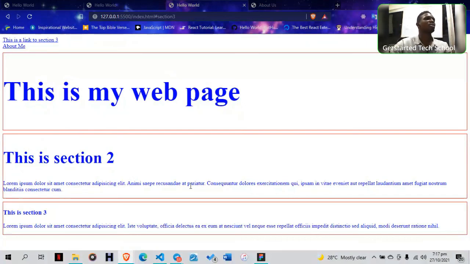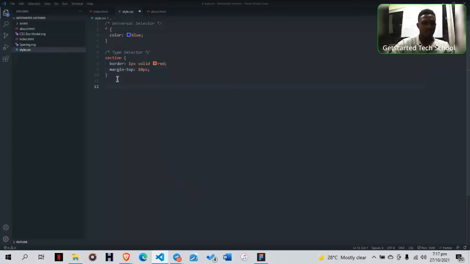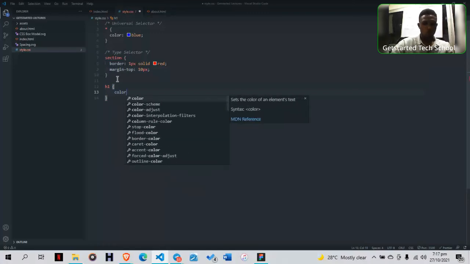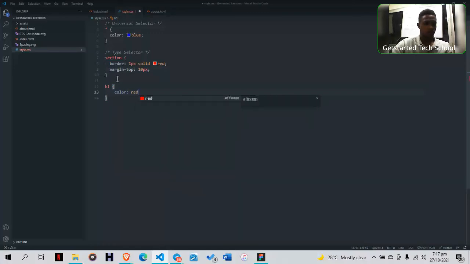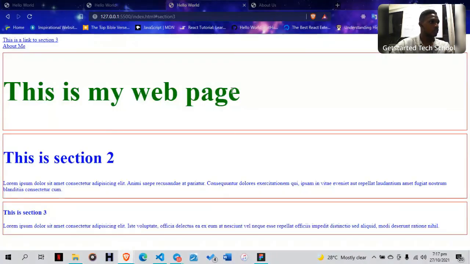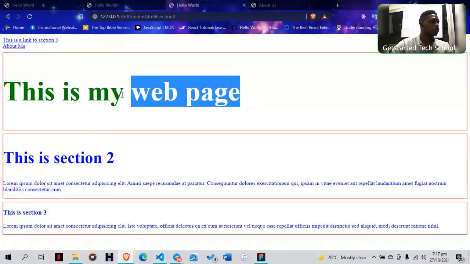You are selecting based on the name of the element. I can select everything that is H1 if I have an H1 element, and change the color to red. No, let's not use red. Let's use green. Now this H1 is green.